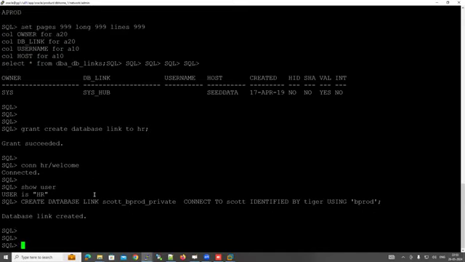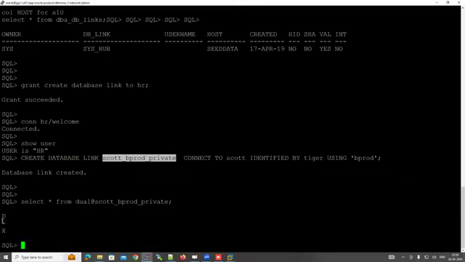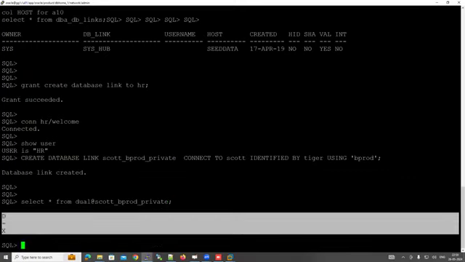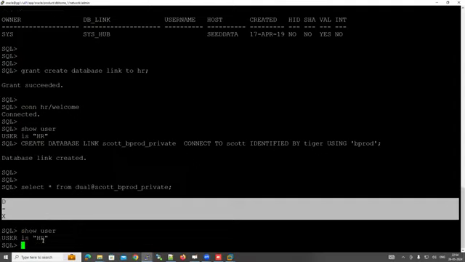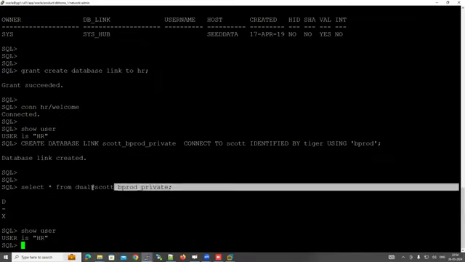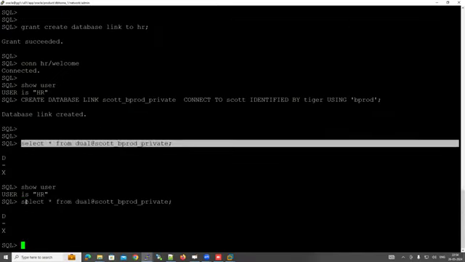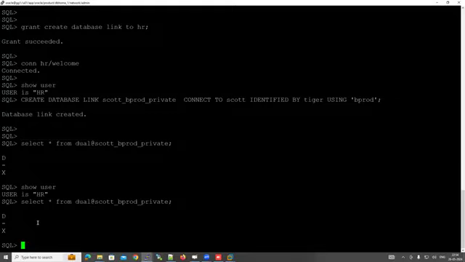Now connect as and verify. How to verify whether the DB link is working or not? select * from tab@ followed by the DB link name. Just give that. If you get X, that means your DB link is working perfectly. I'm already under the HR user, so if I use this DB link, yes, I will get the X.